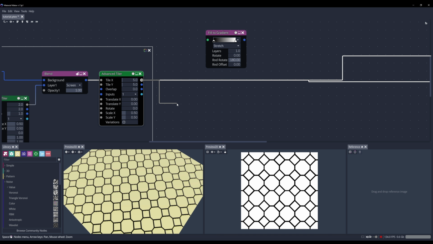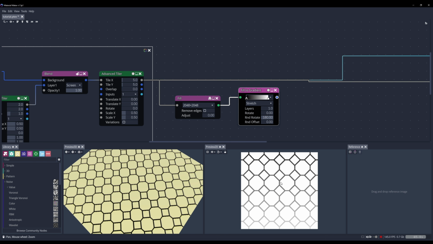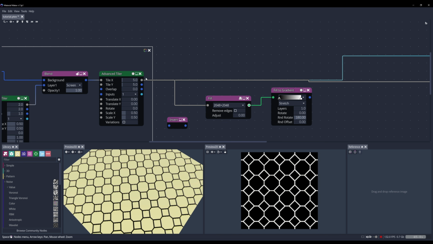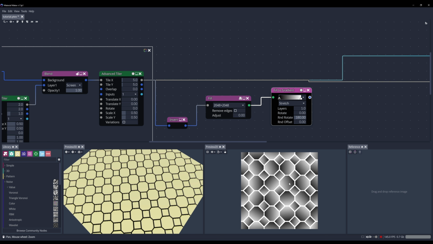Let's connect the advanced tiler node to a fill node. We'll change this to 2K and connect it to our filter gradient. Now, this fill node is filling in our black information, and we want it to fill in our white information. Simply just put an invert node in between this and it'll start working correctly. Now we can see our filter gradient node is doing something. It's adding a random gradient to each tile.